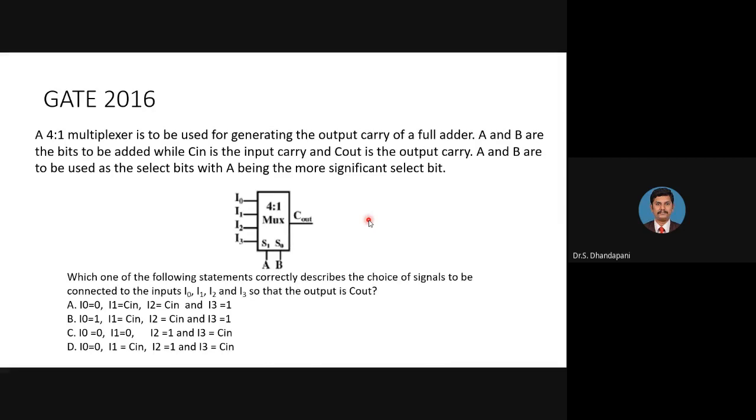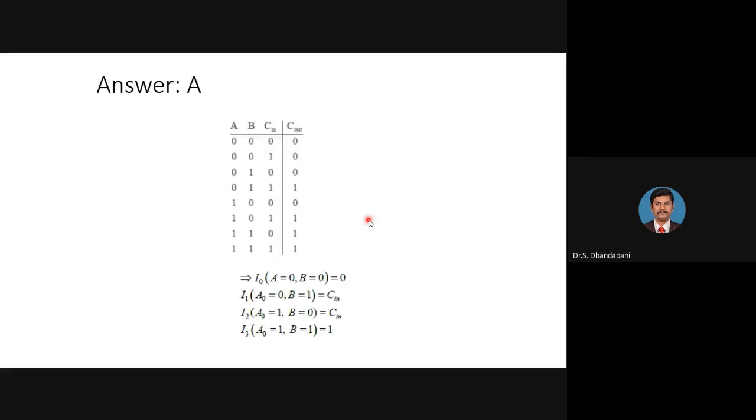This is also a moderately easy question. Let us analyze this circuit. We know the truth table of the full adder. We have taken only the output carry, as per the question. Now, after drawing the truth table for the output carry, we are seeing that when A and B both are equal to 0, the output carry equals 0. So A equal to 0, B equal to 0 means output carry equal to 0.